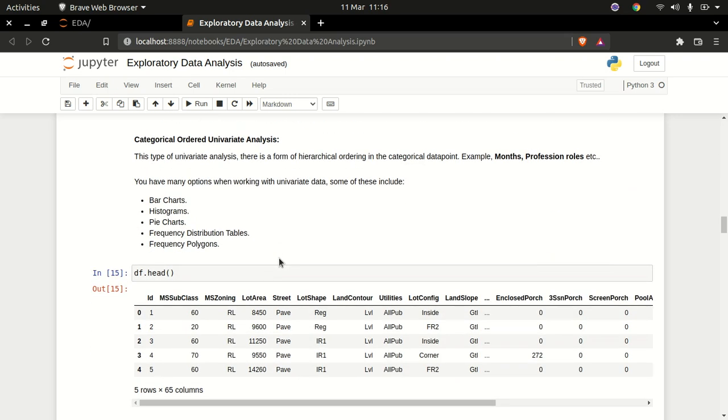There's also another type, categorical ordered univariate analysis, which is based on analyzing categorical data that is in an ordered form. Let's say that we're working with a data set that has a feature of months. Months have an ordering, like January, February, March, April, May, and so on. So if you're dealing with such categorical ordered variables, it's called categorical ordered univariate analysis.